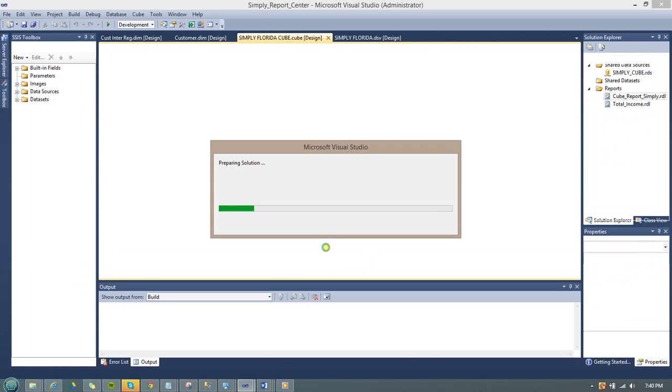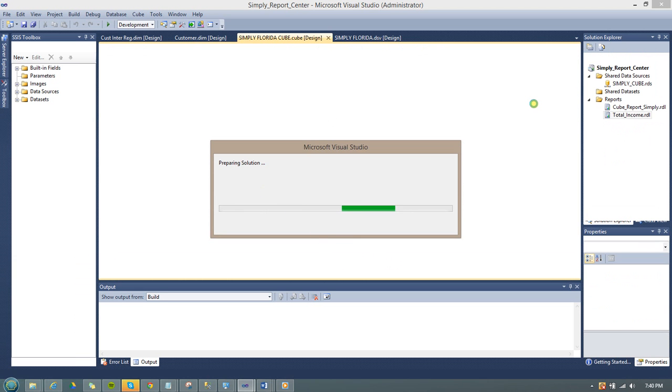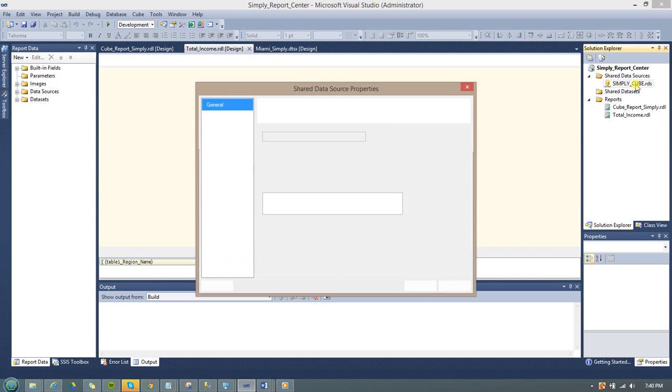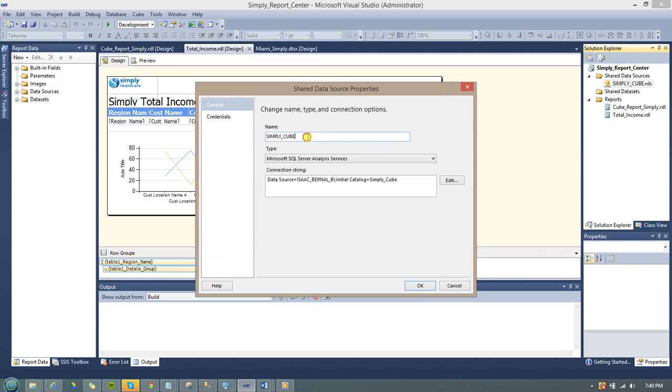And as I told you before, the report uses our shared data source. That is the simple cube RDS. That is the connectivity with our cube. This is our cube, right? So the connection type right here is SQL Server Analysis Services. Okay, so this is the specification of our cube.